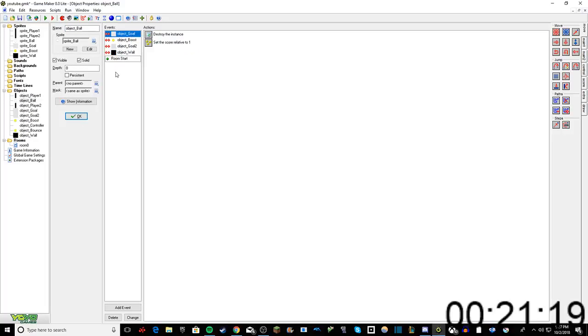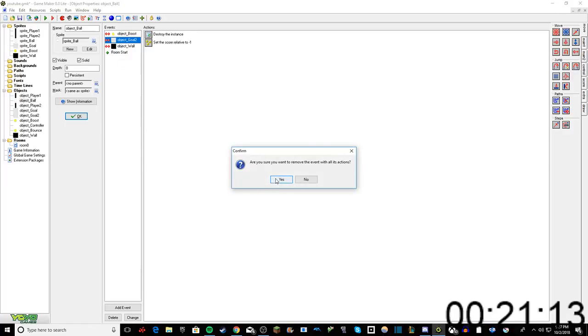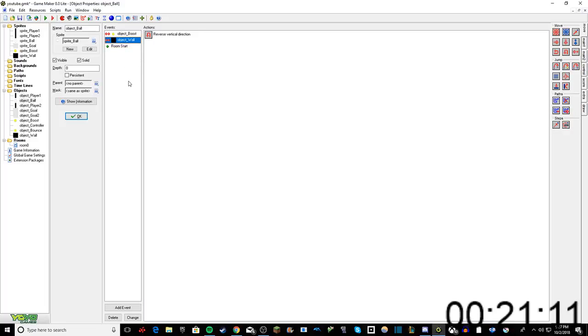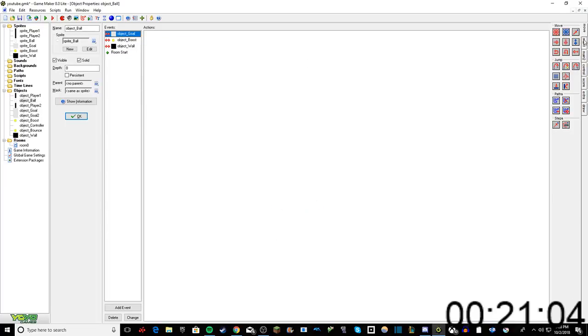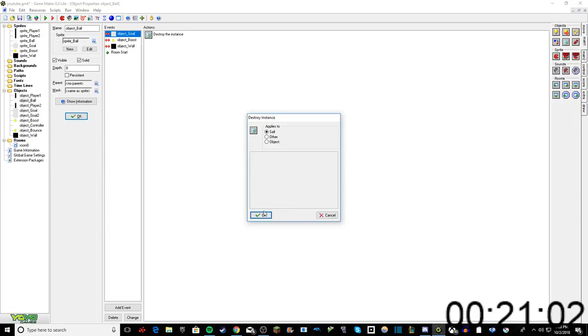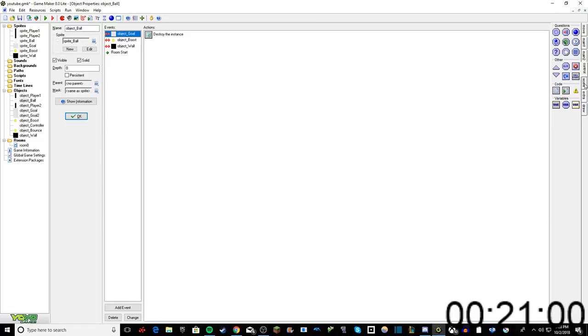I'm going to get rid of collision with object goal, just because I don't want us to constantly score. Or you know what, even better, I'm going to put those back in. Goal, delete instance applies to self. Oh yeah, and I just remembered something. Alright, I'm glad I did this.